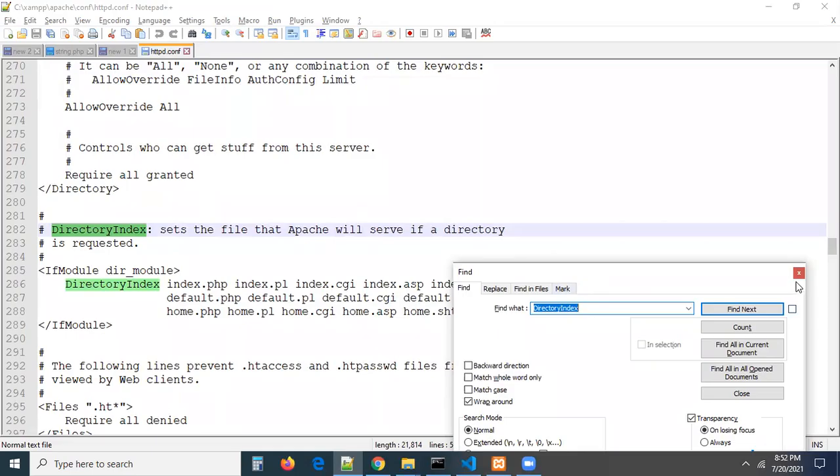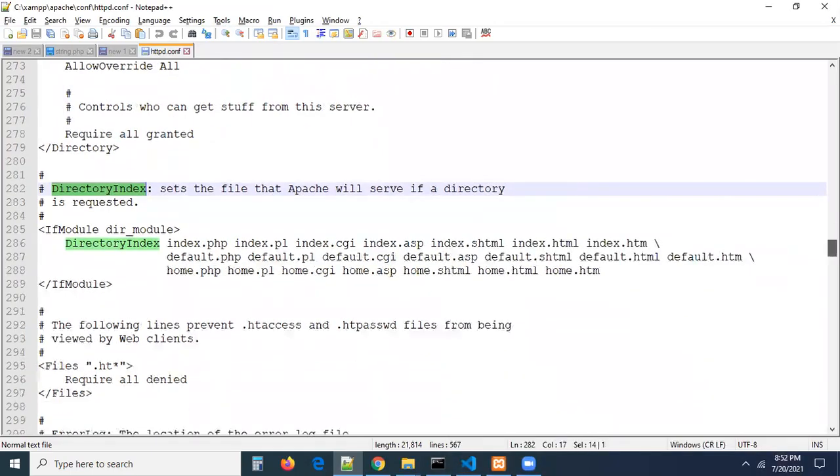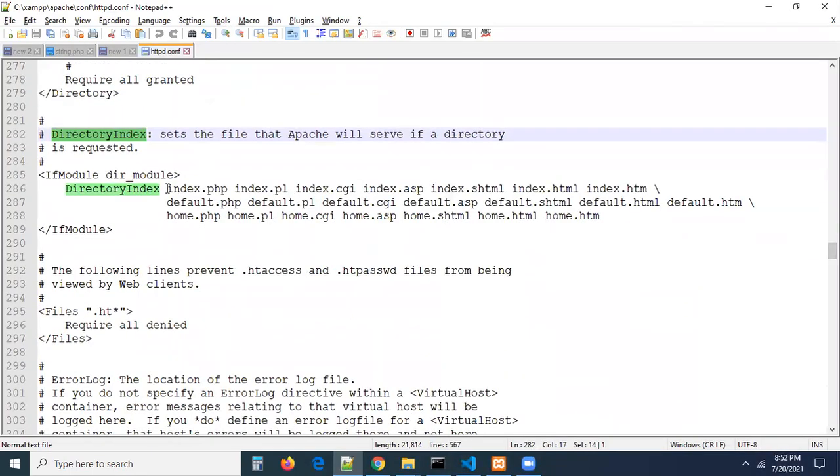Can you see the order? What is the order you are able to see here? First, it will load index.php. If index.php is not there, then index.shtml, index.html. So what is the priority first? First one, if you provided index.php, right? Then it will load index.php, right? After that, this is all about the setting. So by default, index.php will be loaded.